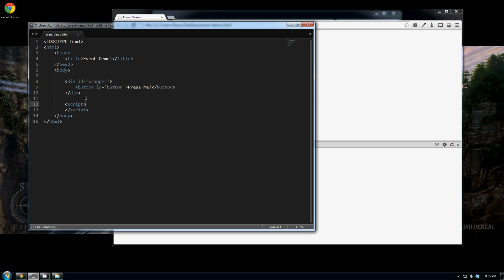Just to name a few, there's click, which is probably the one you'll use the most, touch start, touch end for any touch devices like phones or tablets. You'll have key down, key up, and then mouse down, mouse up. And those are just a few. There are literally tons of events in JavaScript. So I'm going to be walking you through how to attach them now and how to use them.